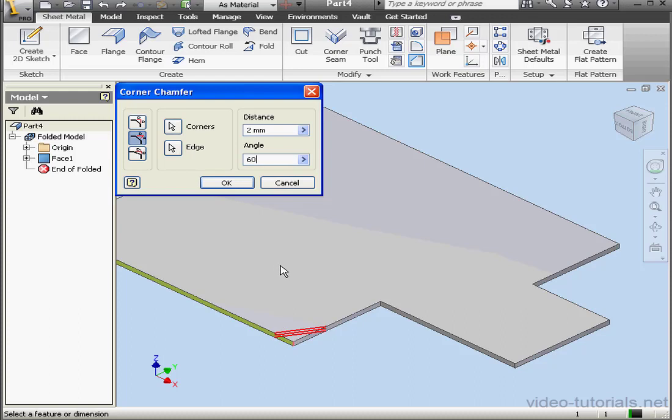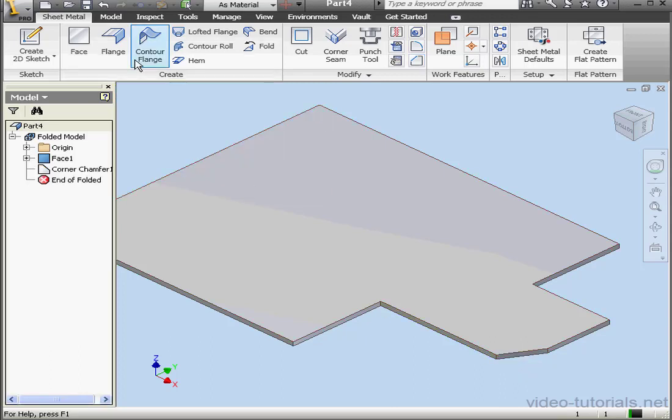With this chamfer creation type, I can only select one corner. If I try to select another corner, then the corner I selected first becomes deselected. Let's click OK. And let's undo that corner chamfer and activate the tool again.